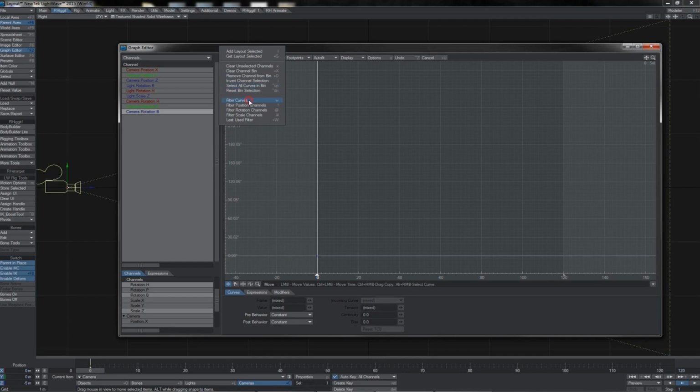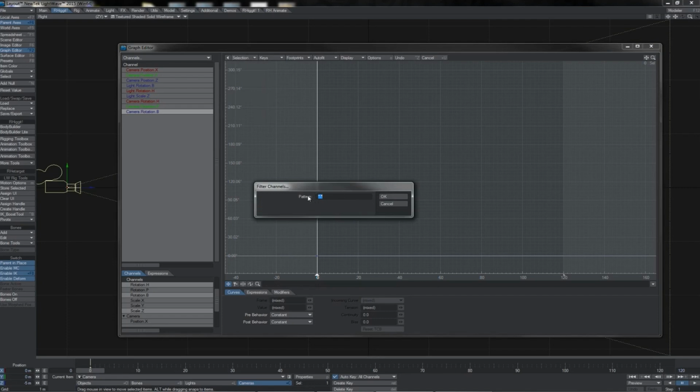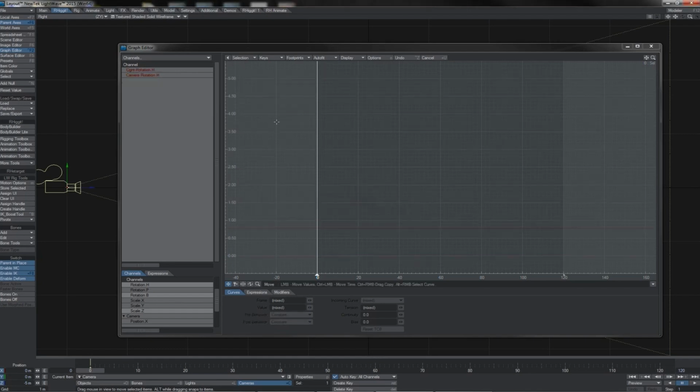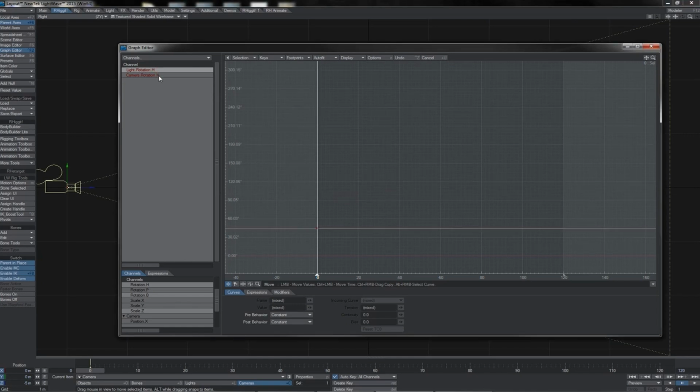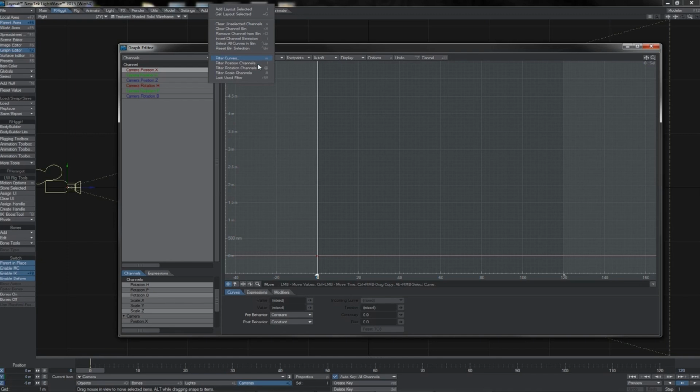You can choose to filter the curves based on a naming pattern. For instance, if I do star.h here, then of course you can see that the channels are named camera.rotation.h. If I just do star.h, then what I will get is any channel that has .h in its name. The star, of course, being the wild card. We've also got quick filters, so we can grab just the position channels, or if we prefer just the rotation or the scale channels. So you can quickly add channels to the bin here and filter them down to get just the ones that you want.